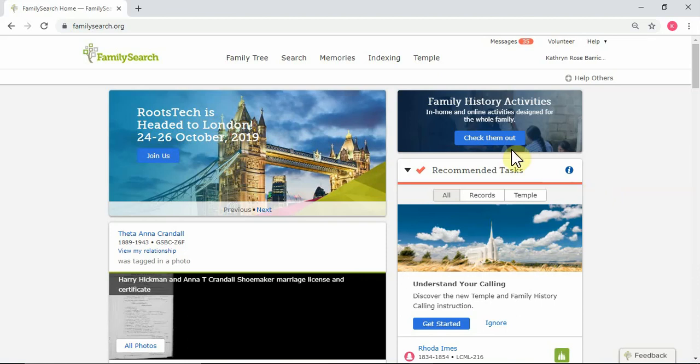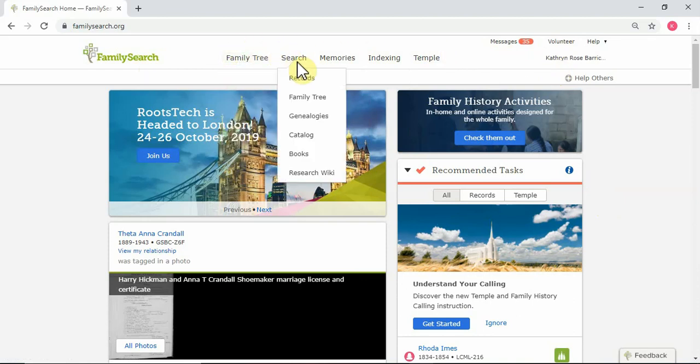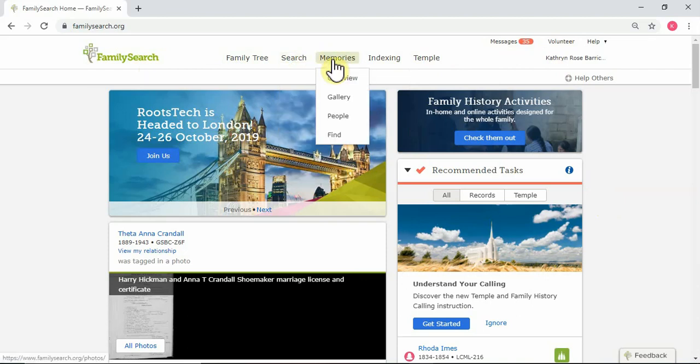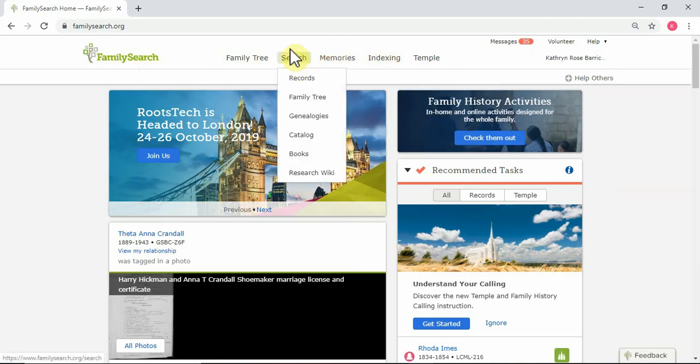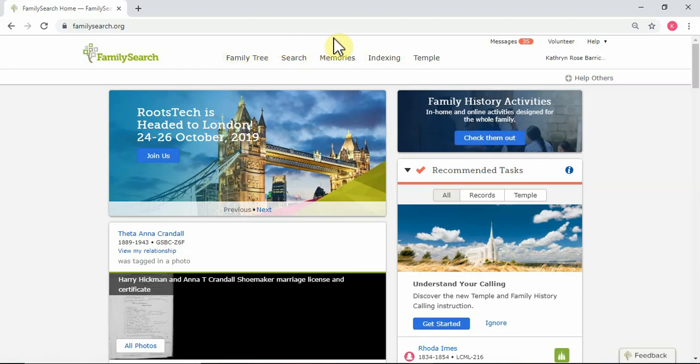This is what can be found on the homepage for FamilySearch.org once you have signed in. Across the top are the tabs Family Tree, Searching for records that have been digitized and indexed by FamilySearch. Memories are your photos, stories, and documents in your gallery that you've put in. Indexing teaches you how to index the records that can be attached to Family Tree.